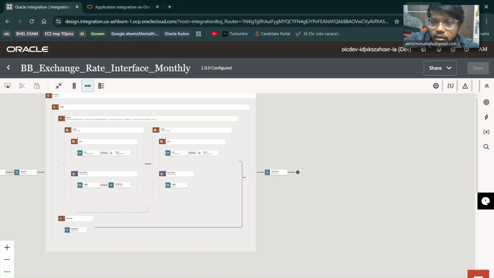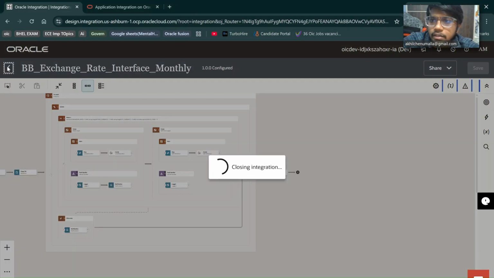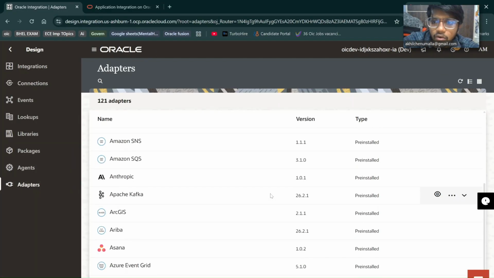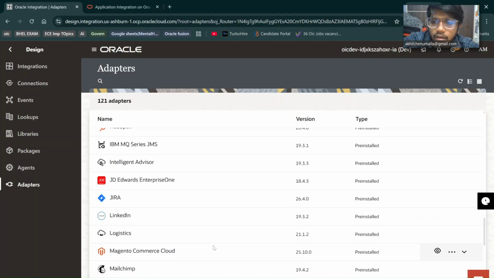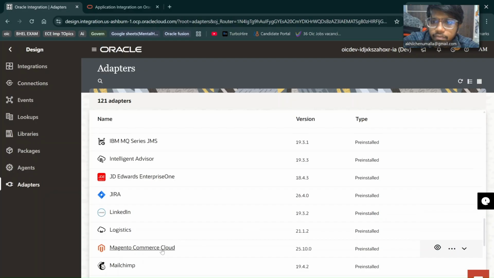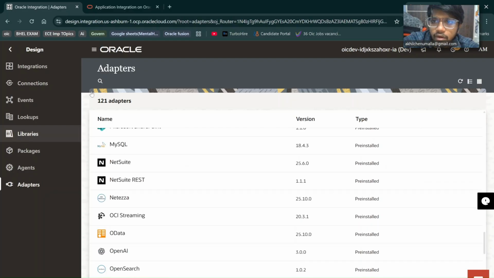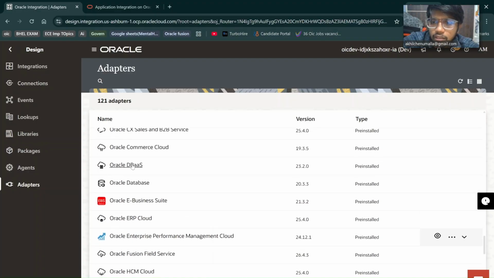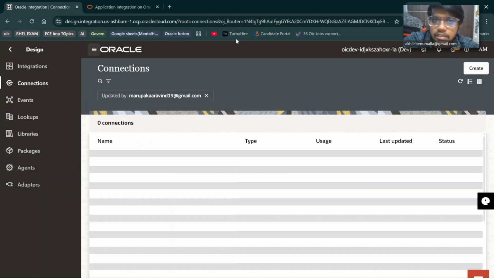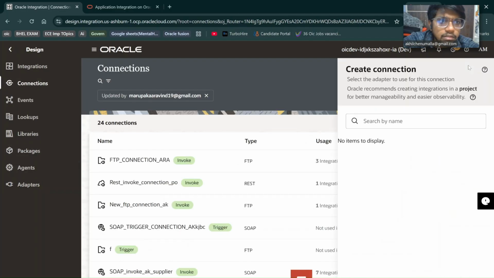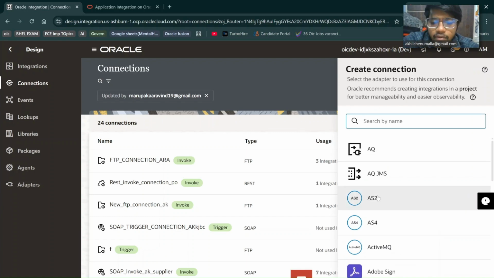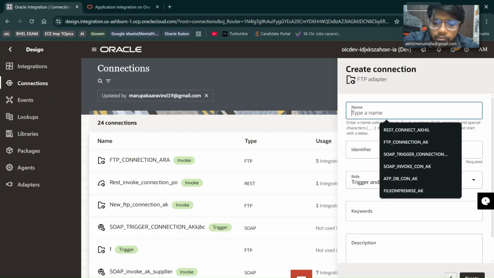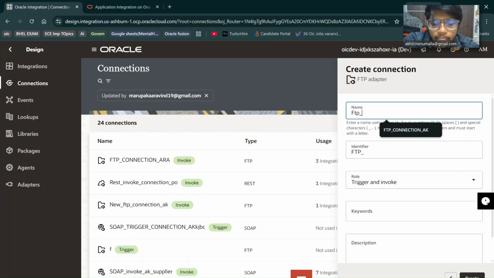I will show you one connection so you can understand exactly how it looks. So these are the adapters: Jira, LinkedIn, a lot of types. We have 121 adapters in this instance, so it will understand everything about those applications. A connection is something we need to create, and we need to select one adapter. For example, take the FTP adapter. We need to give some name, some random name, like FTP connection.